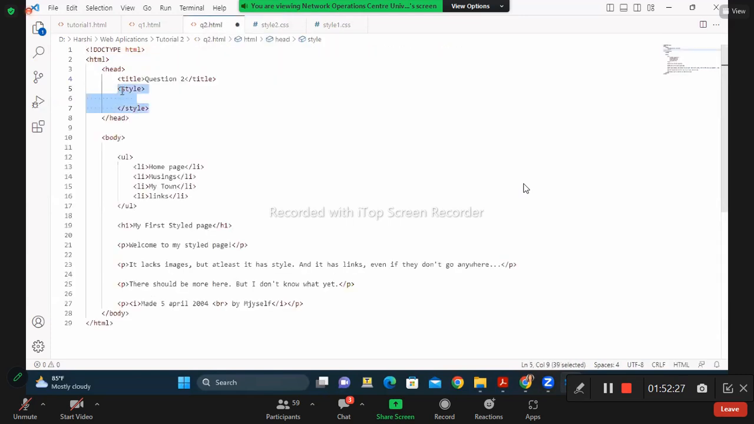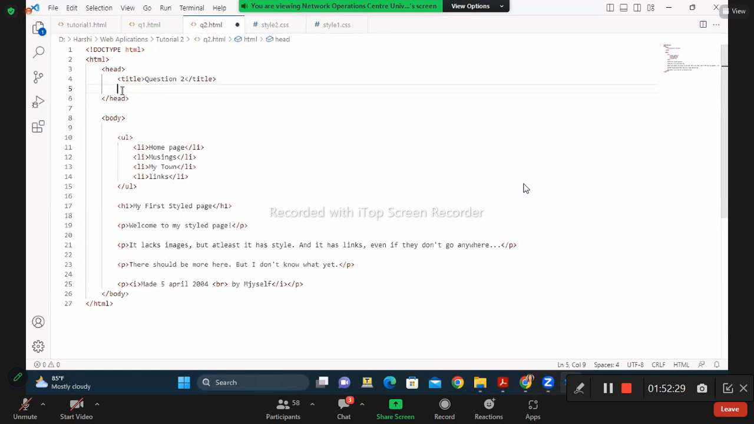And I remove the style tag from here. And now I'm going to link the style sheet I created. Link, rel, then style sheet, and then href and CSS.